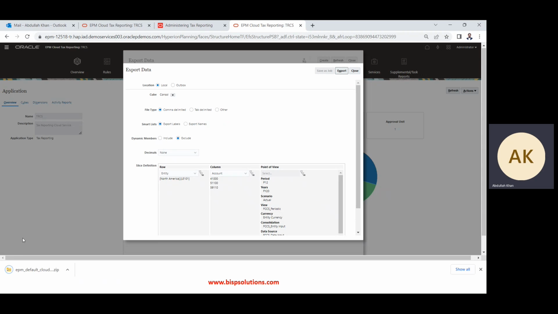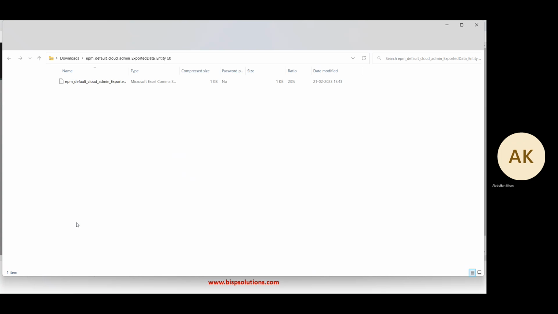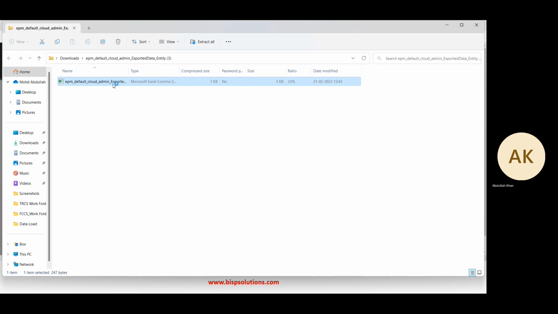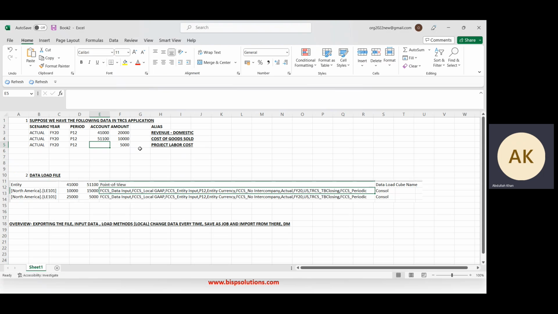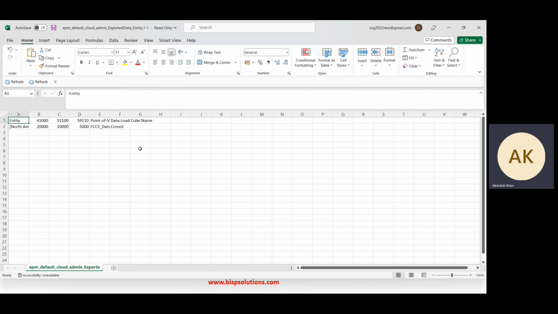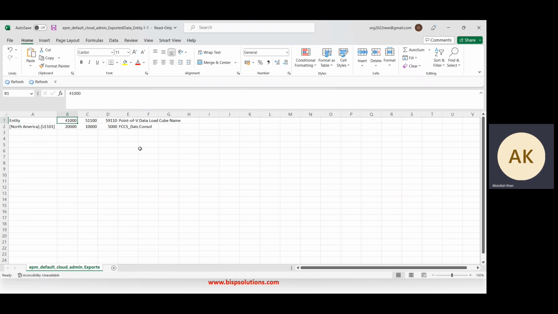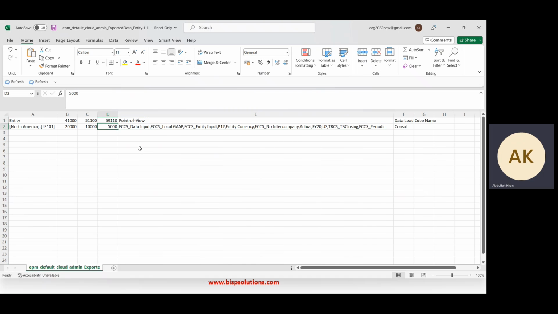And we can see here that a zip folder containing the CSV file, the exported file, is created. So we'll open the file and see what data is there. As we saw in the data form, we have the amounts 20,000, 10,000, and 5,000 respectively for these three accounts. And the POV is set here.